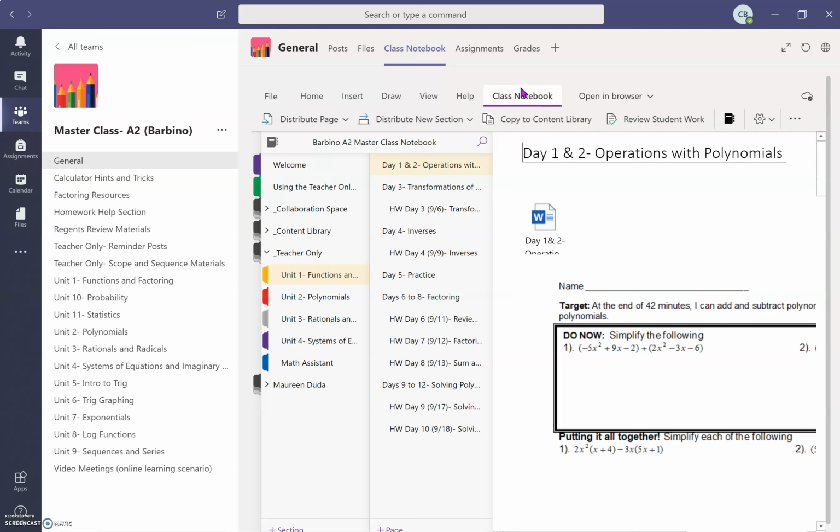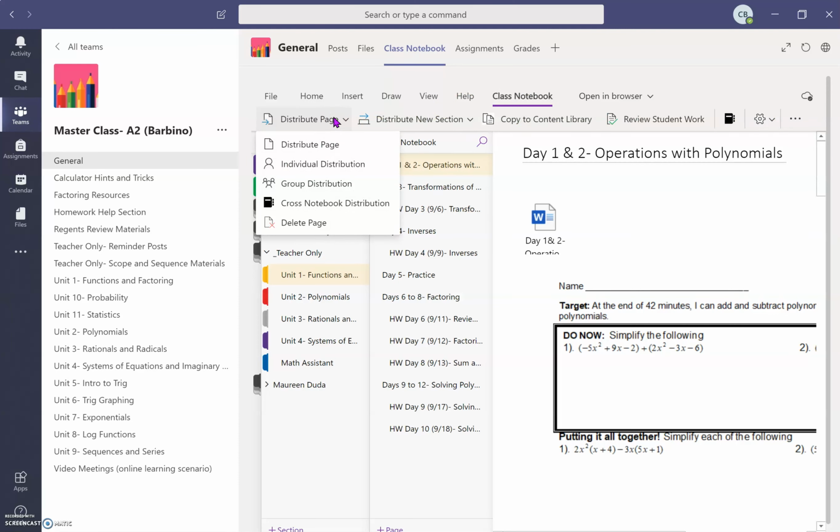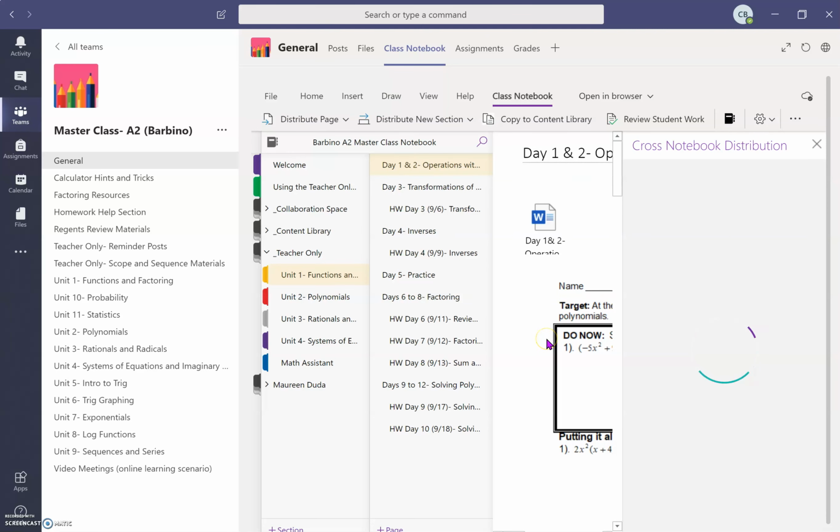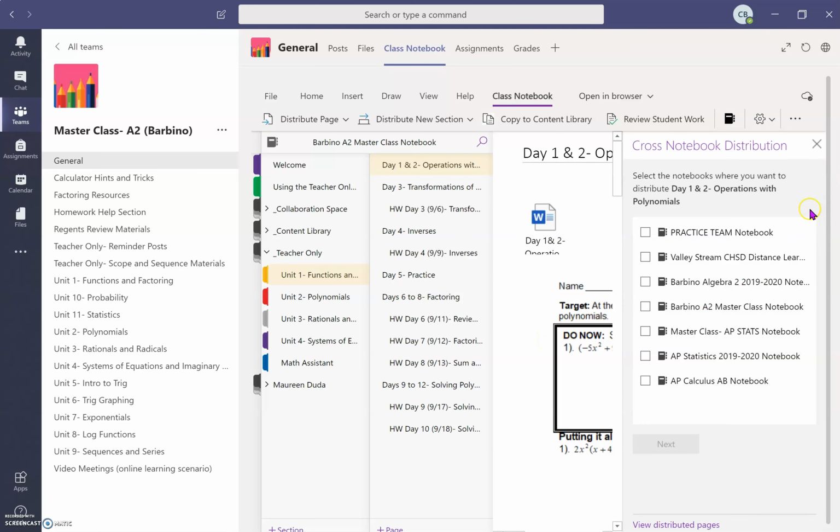So I'm going to click Class Notebook. I'm going to go to Distribute Page. And because I'm going from my Master Class Notebook to my eSchool Teams class notebooks, I'm going to click Cross Notebook Distribution. And it's important that all of your notebooks that you're going to distribute into are organized the same way.